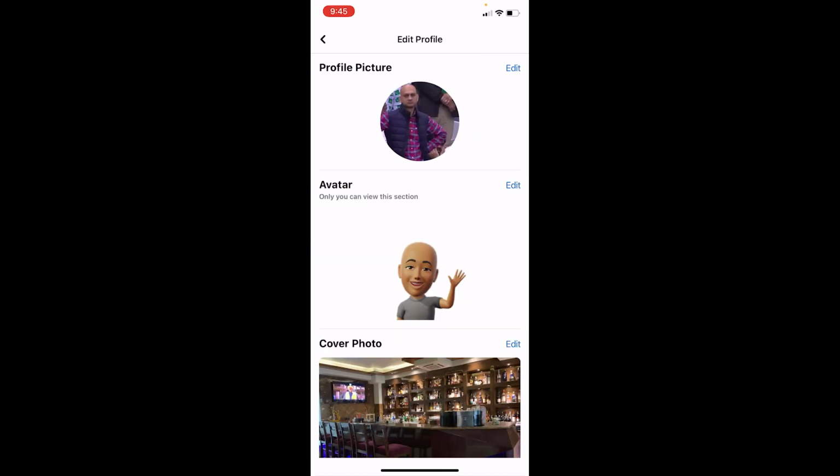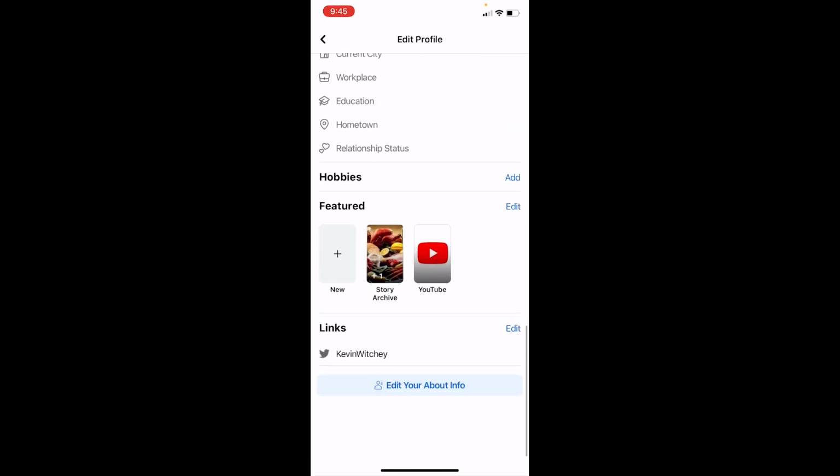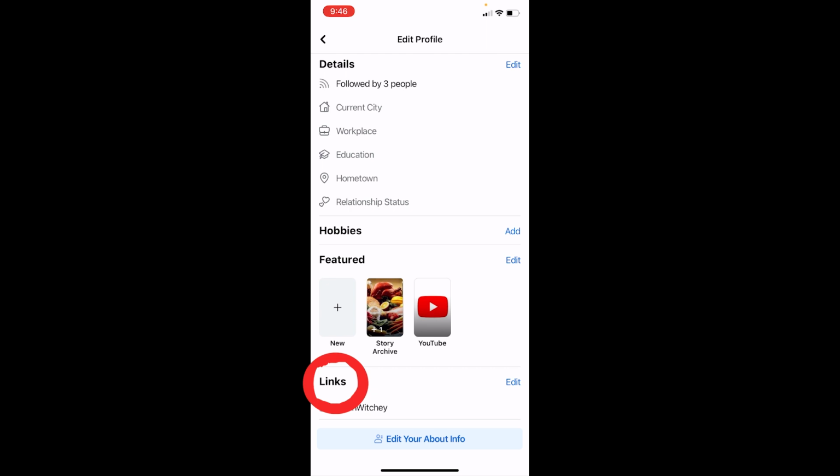Click on it. Once you're inside your edit profile, you want to scroll all the way down at the bottom until you see links. And on links, since I've already added a link, it shows me edit, but in your case, it should show you add a link. So I will click on edit, but you should click on add link.